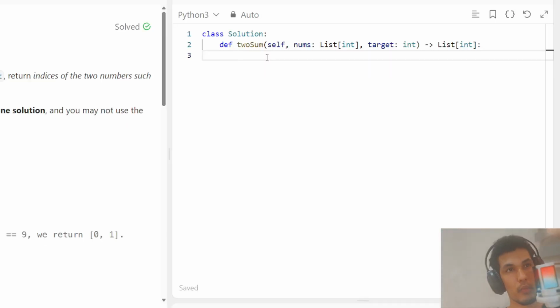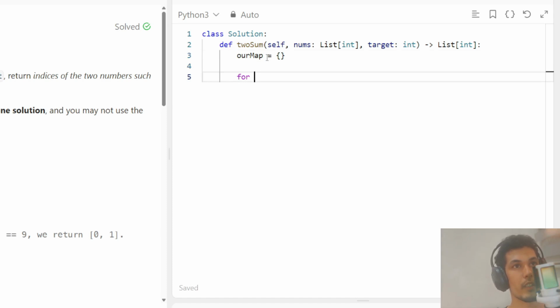So first we need a hash map. Let's call it our map. You can call it whatever you want. After that, we are going to evaluate each element. In Python, we do it like this. Let's take the value of our array, which in this case is num.